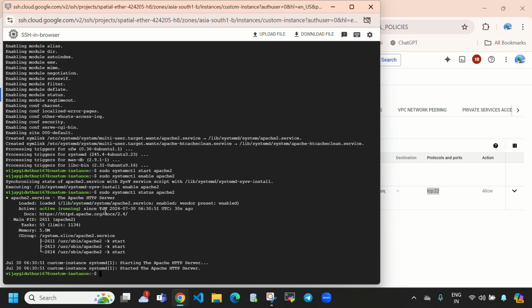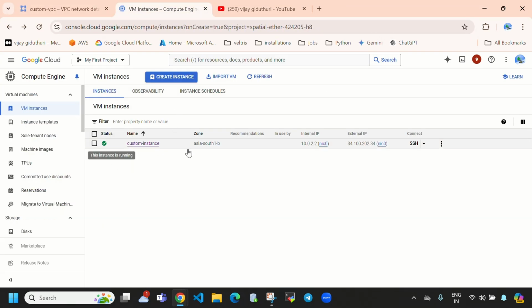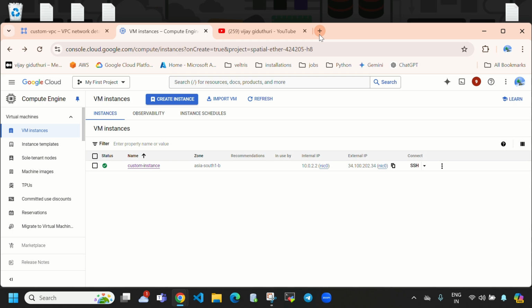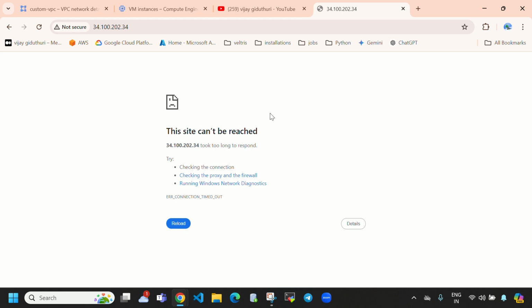So now let's try to access this web page. So drop down this and directly go to virtual machines and here you can see external IP. Directly copy this external IP and open a new tab and paste it here. So now also it will throw an error, guys. Why? Because we haven't given access to port 80. So that's why it will throw an error. So let's wait. So here you can see this site can't be reached. It was throwing an error.